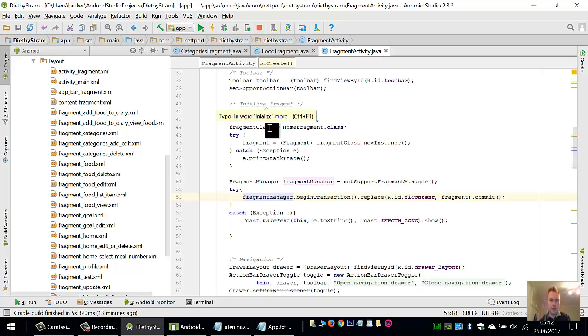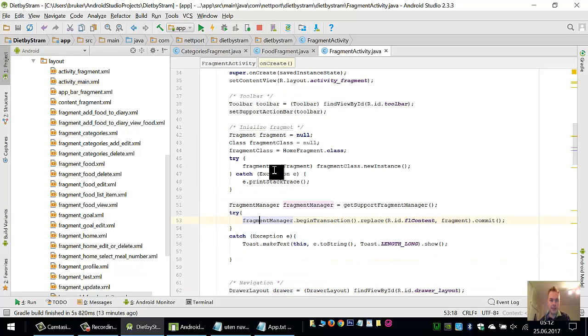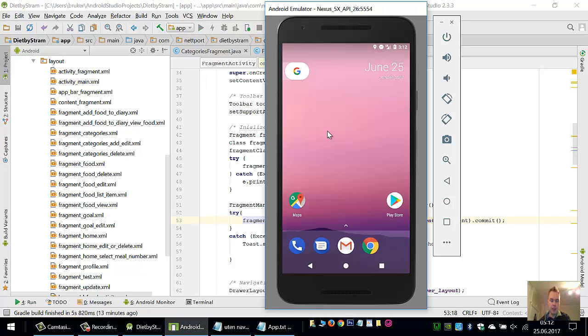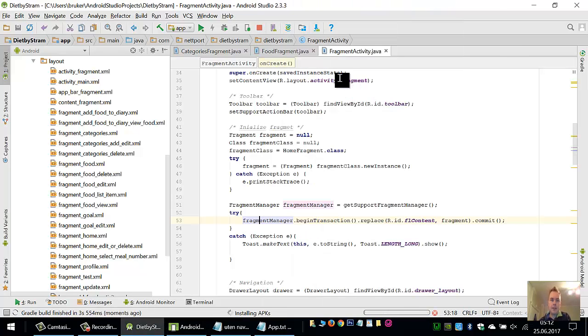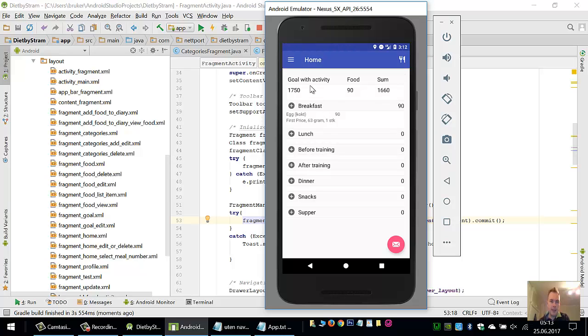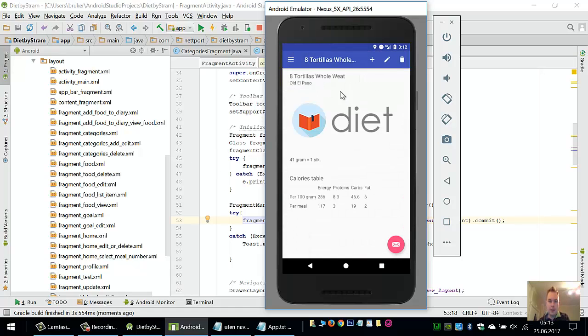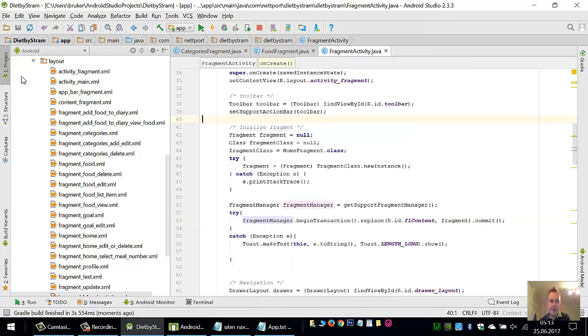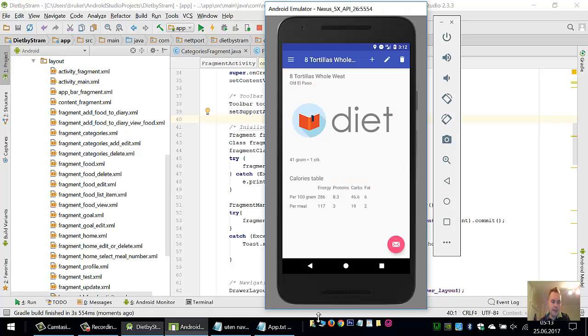Okay, we are now in the toolbar problem that we had. Didn't really matter. So we are now going to add the button for when we are in food. We want a button here, add to diary or something. Let's just remove this button first.